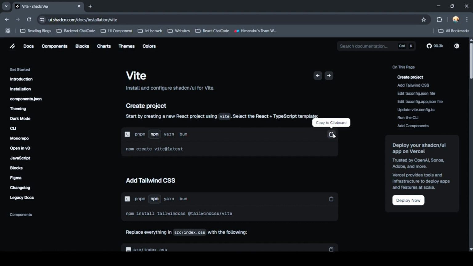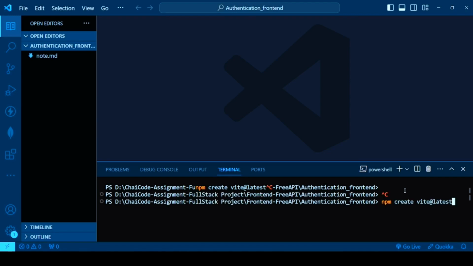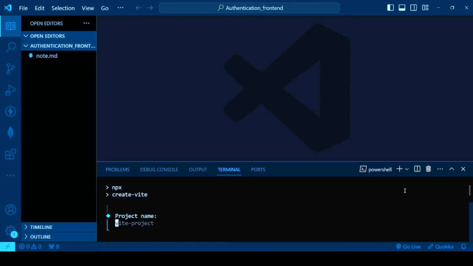First copy npm create vite@latest, right? Go there, open your terminal and just paste it and click enter. This is asking for a project name.